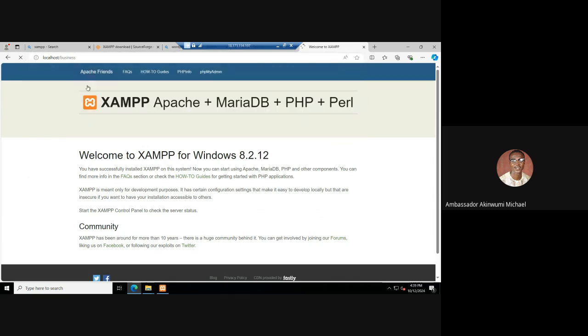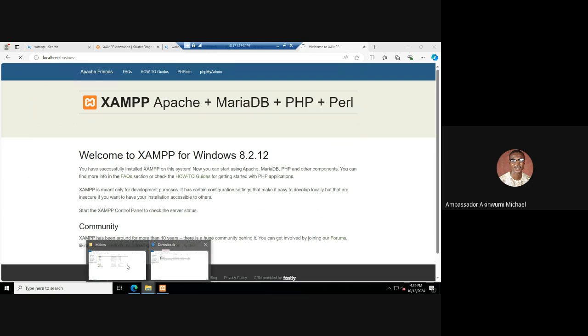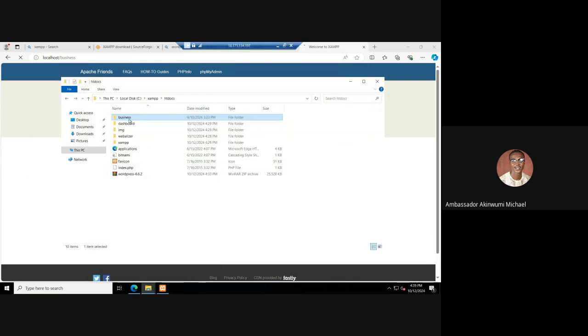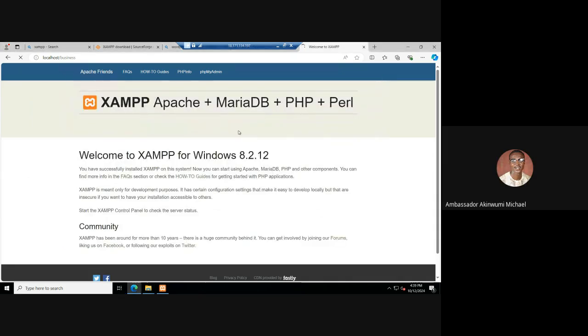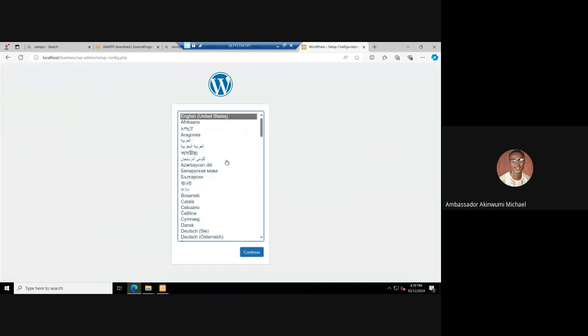If we say localhost/business, this is our folder. We have renamed our folder to business. So we are trying to load this folder. When we say localhost/business, it will try to open up this folder. Let's wait, it's not supposed to take time, but because I'm using a virtual system, a remote system, it's taking a little bit of time.